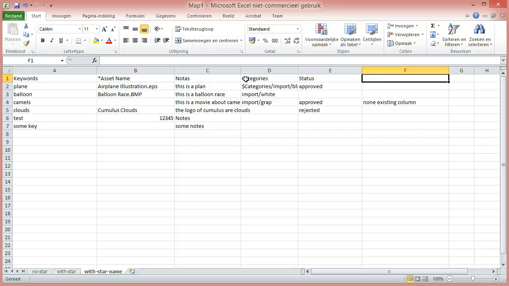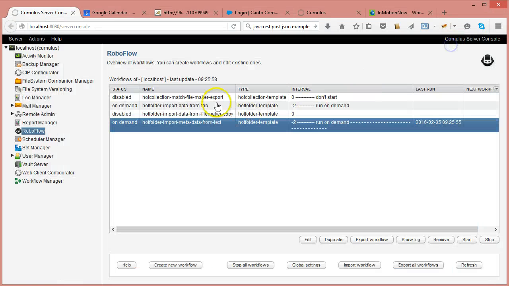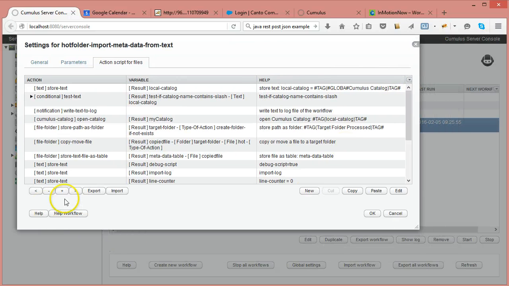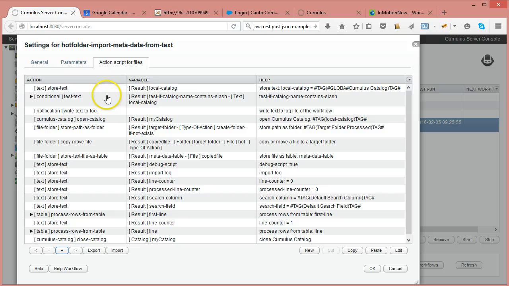So finally, let's have a look at the technical side of the workflow. How does it work? What does it do? Well, it's quite a big script, as you can imagine. So I'm going to show you.